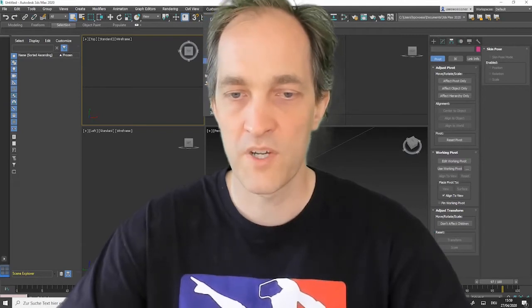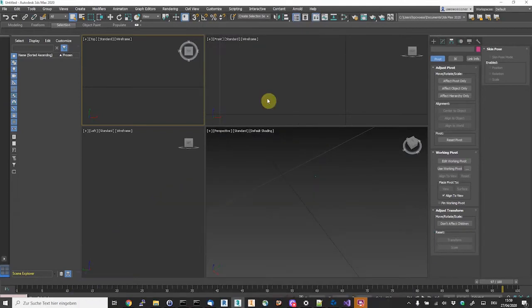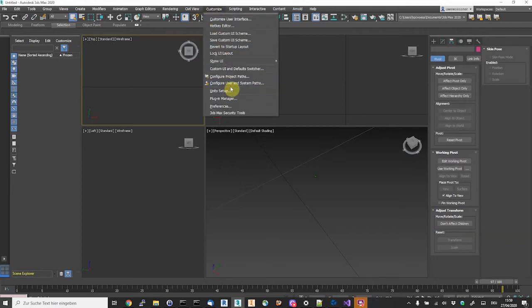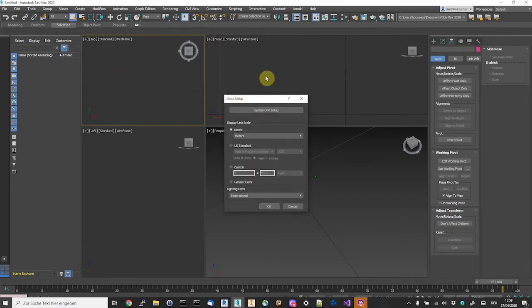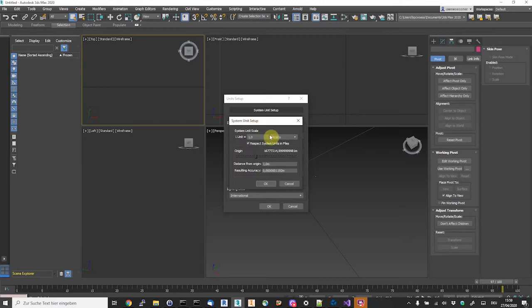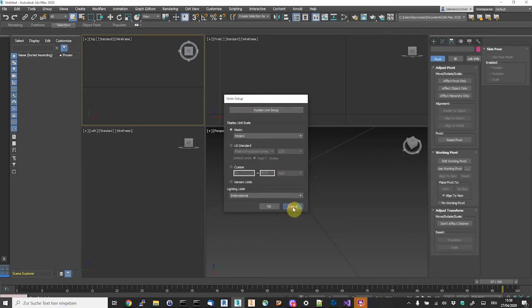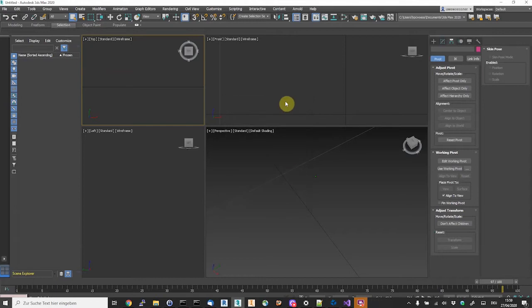And before we start, make sure you check two things. First of all, please go to the Customize menu, then to Unit Setup, and check that the system units are set to meters. This is important to have the right scale.